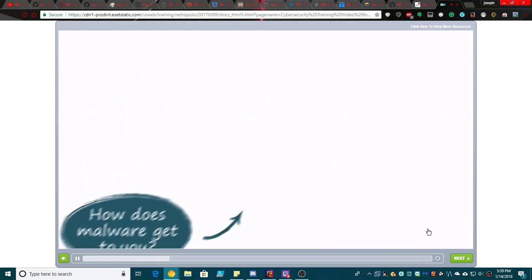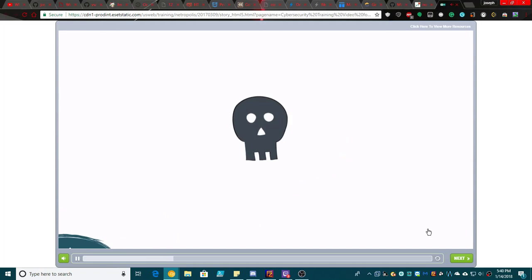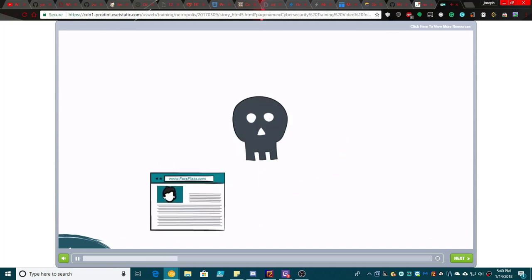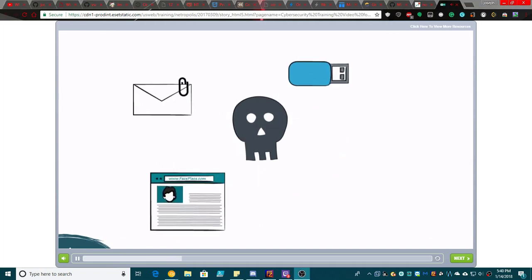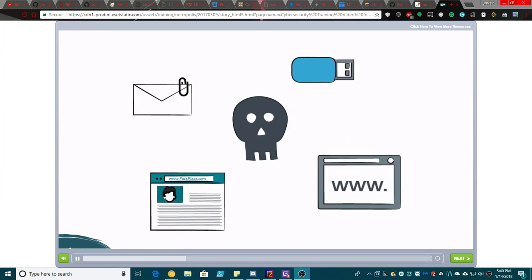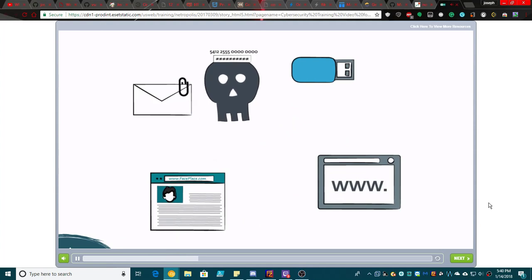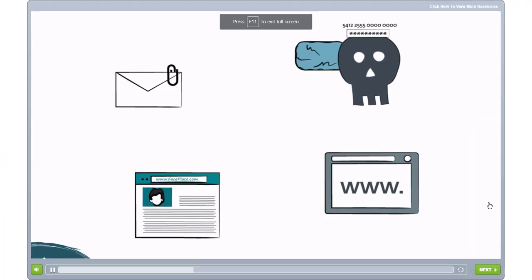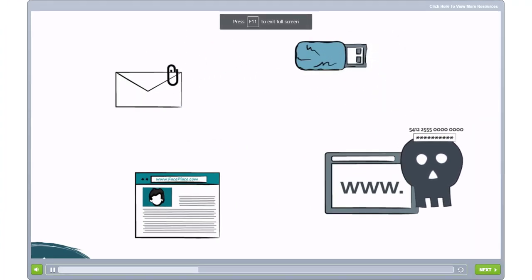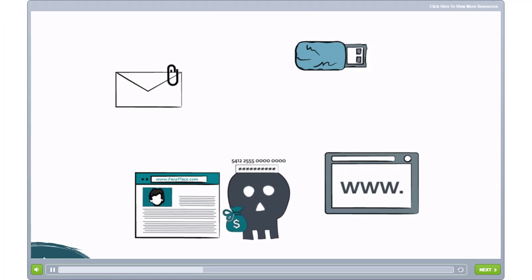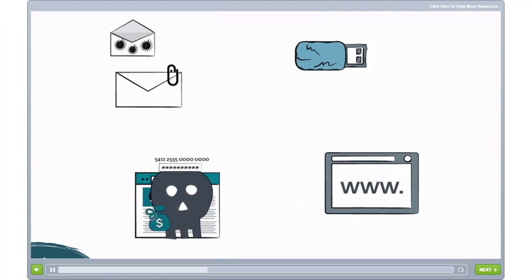Malware can get to your computer in a variety of ways, via infected websites, email attachments, USB drives, or malicious URLs in emails or web pages. These infections then perform harmful activities such as accessing credit card numbers, passwords, or other private information, destroying data, taking control of your computer and demanding payment, or using your computer to send spam.